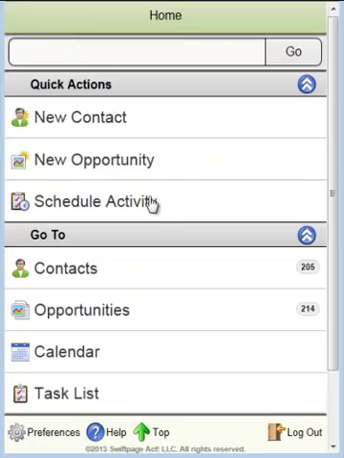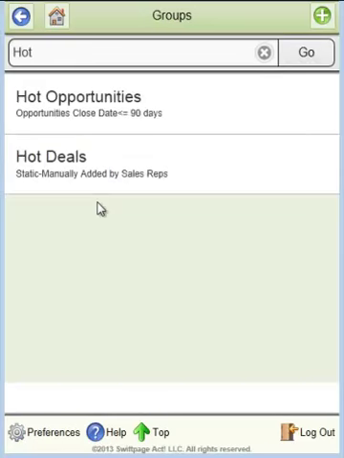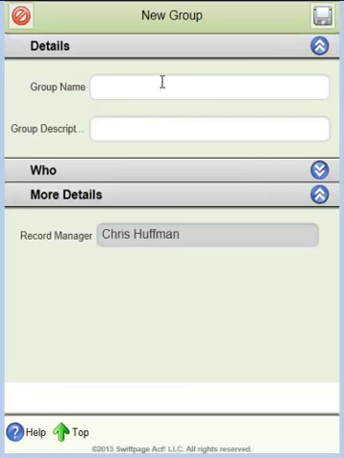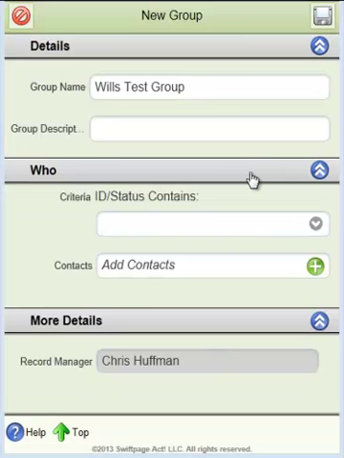I'm not limited to just viewing existing groups and companies within the system. I can create new records as well. So if I want to create a new group, I use the plus in the top right hand corner of the system, and I can just give the group a name, Will's Test Group, and a description as you would if you were creating a group within the main database. Now, under the Who, I can determine which contacts are members of the group.